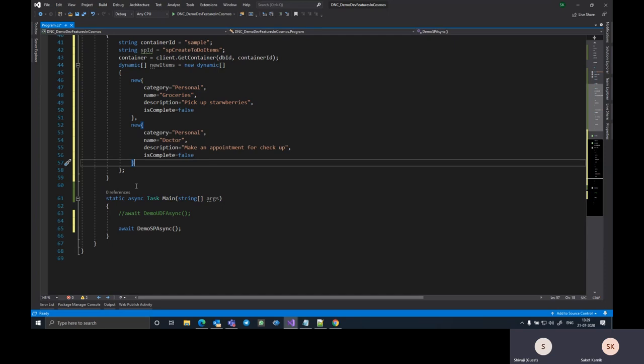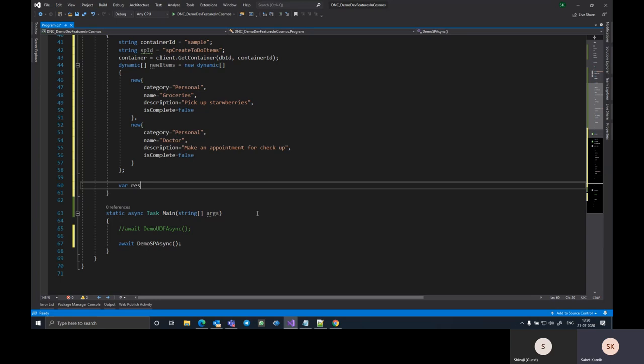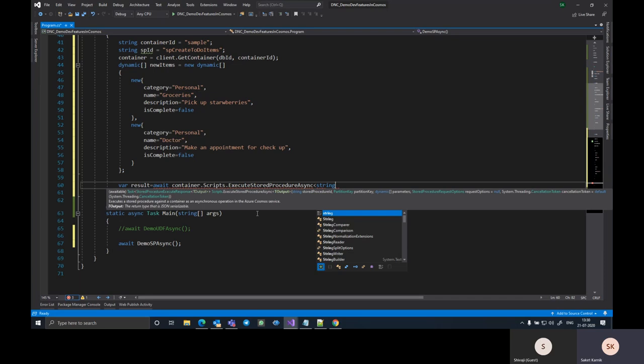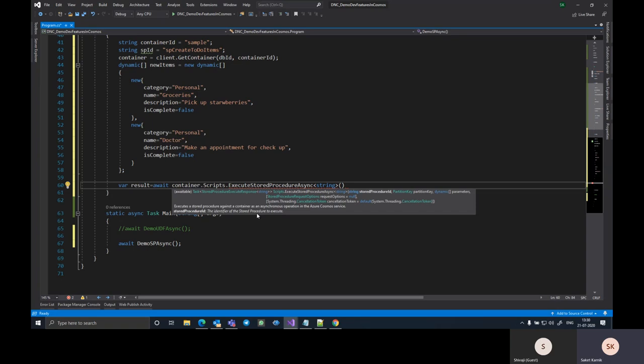Okay. And just after this definition, here I say var result equals await container dot scripts. Remember we spoke about this during functions, right? That allowed us to execute a function. So here this allows me to execute a stored procedure. So I say execute stored procedure async. That takes a parameter of type string that is representing the stored procedure ID. I've already got SP ID defined for that purpose, correct?